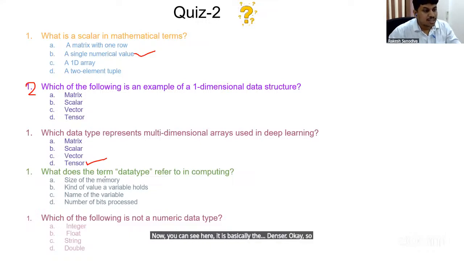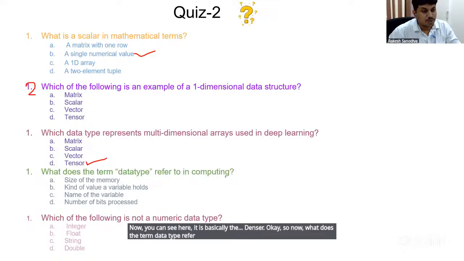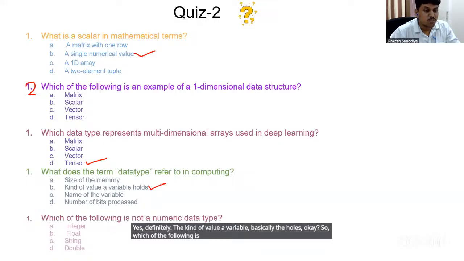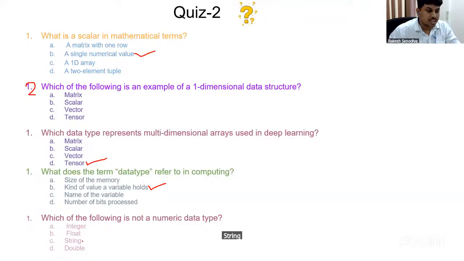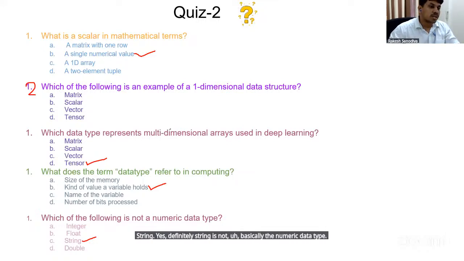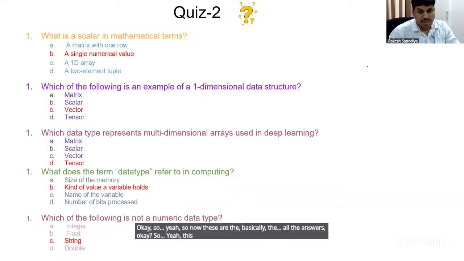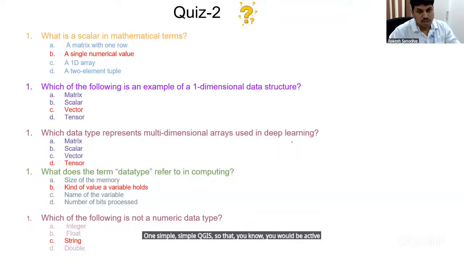Now, what does the term data type refer to in computing? Yes, definitely, the kind of value a variable holds. Which of the following is not a numeric data type? String. Yes, definitely string is not a numeric data type. So these are all the answers. This is just brainstorming. Whatever I have taught you, whether you have got it or not, to keep you active, we have kept one simple quiz so that you respond in the session.